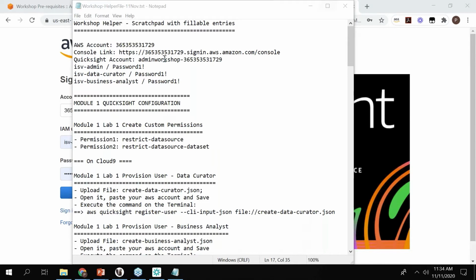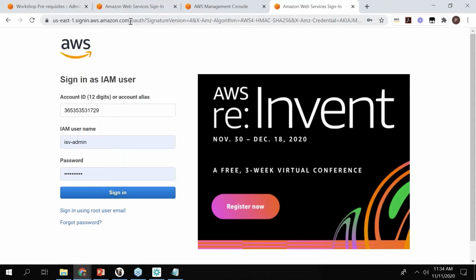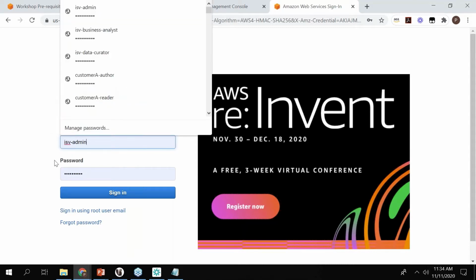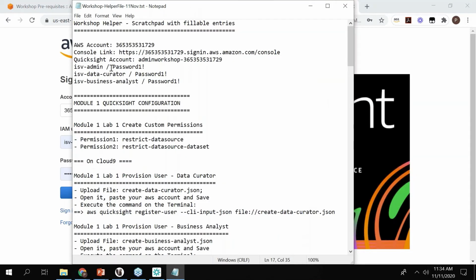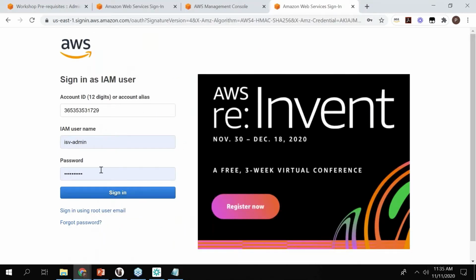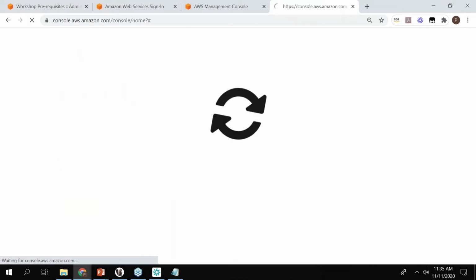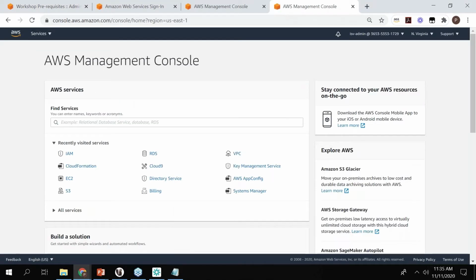All right. So now I'm switching back to the console. I used my console link and it already pre-populated my account. And because I have used ISV admin before, it is showing up. In the workshop helper file, I have the admin password. So copy this password from the workshop helper file, bring it back into your console page, and sign in. Make sure you are in the right region, US East 1 or North Virginia.